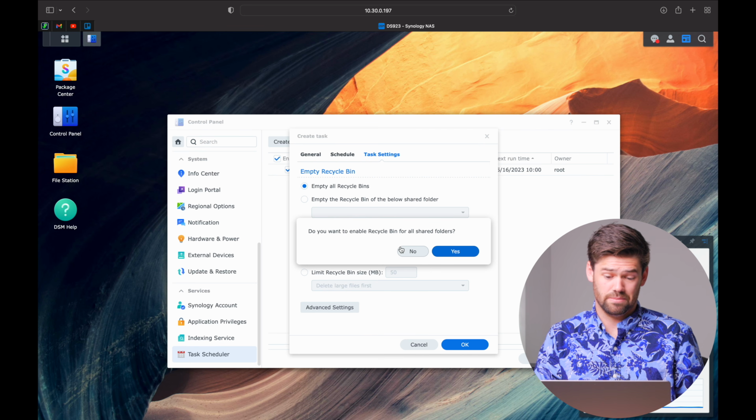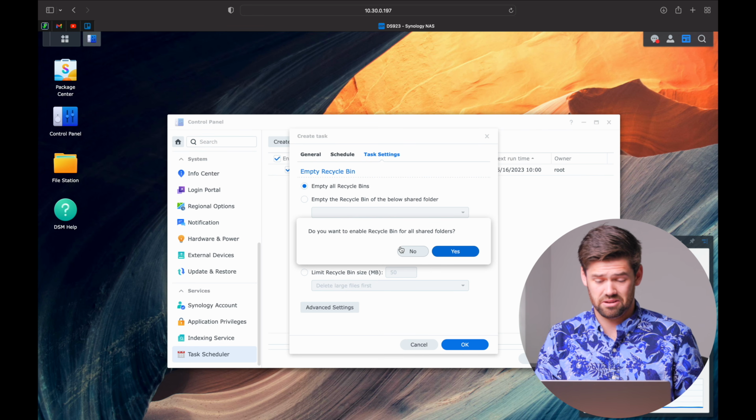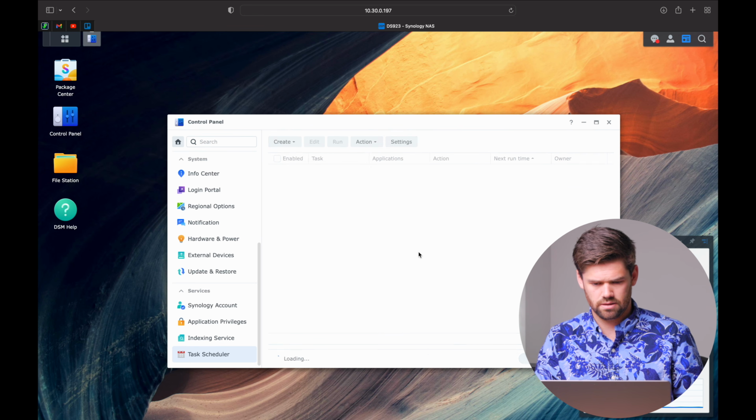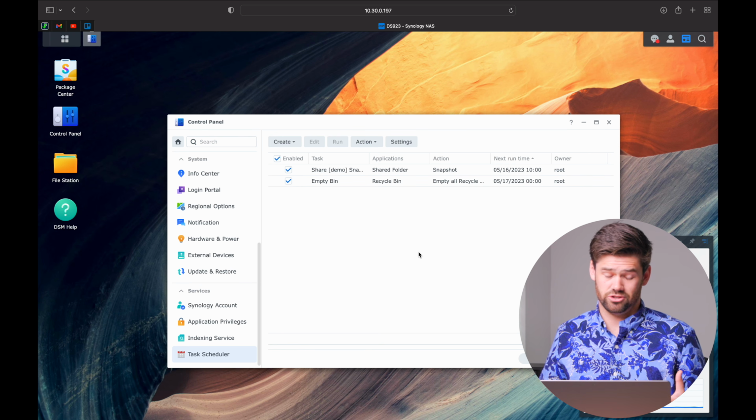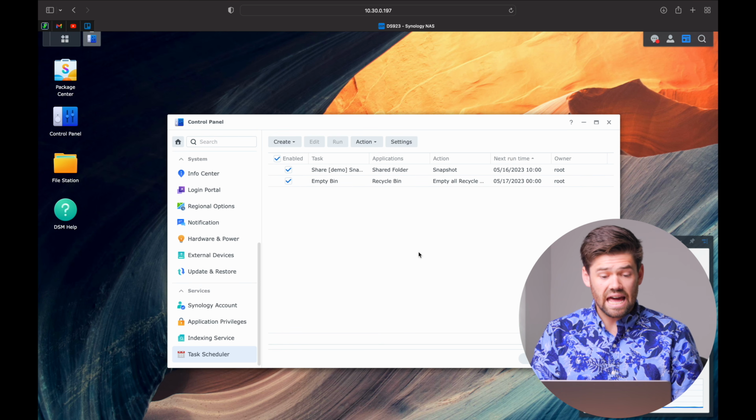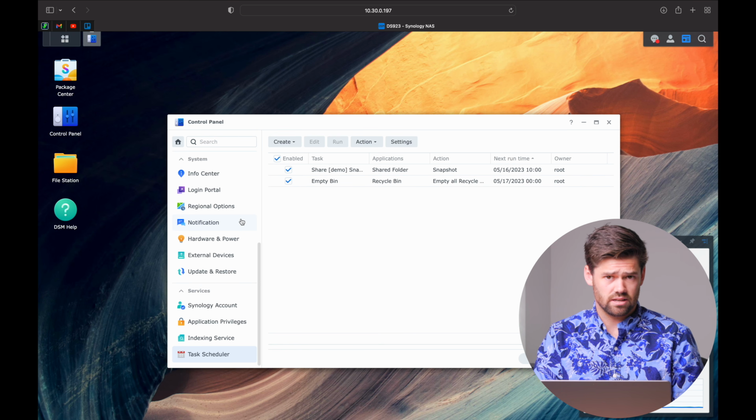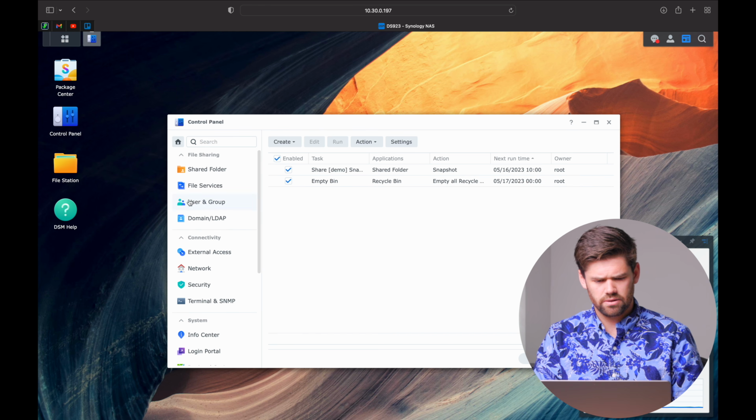It's going to say, do you want to enable a recycling bin for all shared folders? You can if you want to, but I normally say no. And that way, the recycling bin just does not stack up a ton. And now we've gone through really the basics. I want to touch on a couple of things just really quickly with permissions.